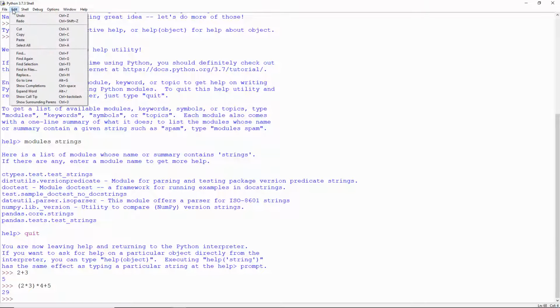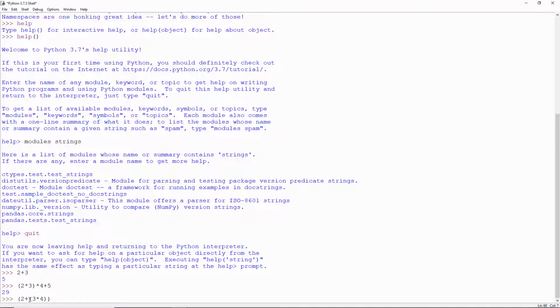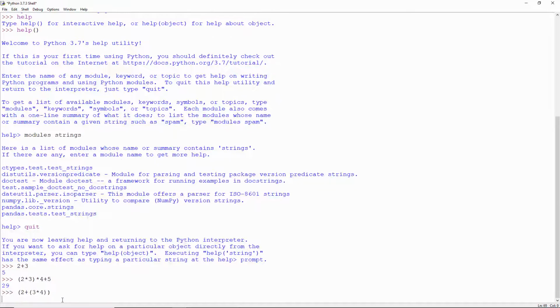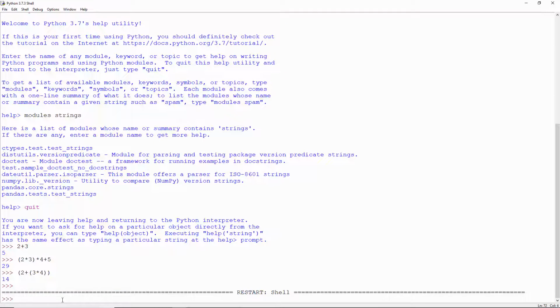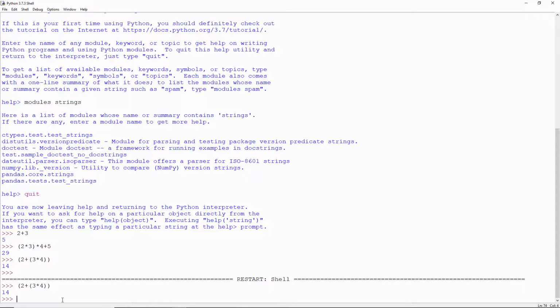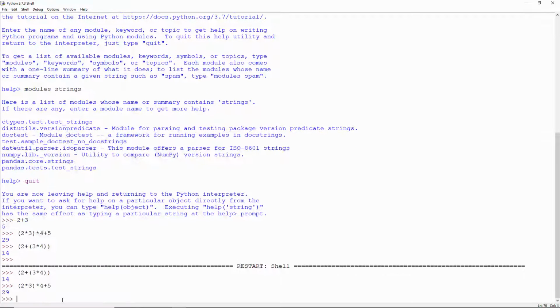The edit menu has simple operations like undo, cut, paste and select. But you can also use it to find and replace stuff. For example, you can press Ctrl and 0 to highlight surrounding parentheses. To restart the shell, press Ctrl and F6. To repeat the same thing, you can press Alt and P together and again to reach the code before this one.